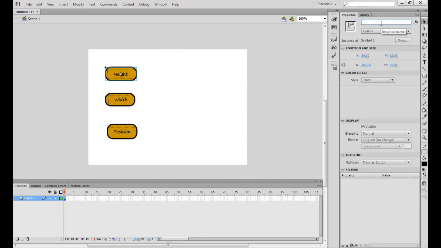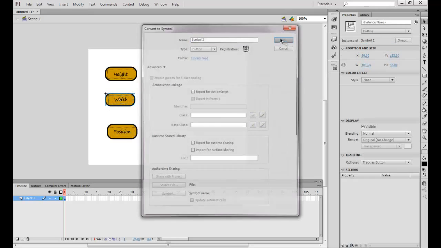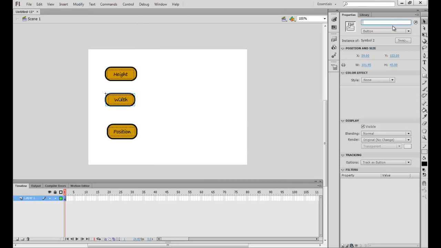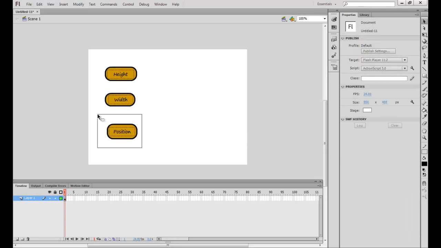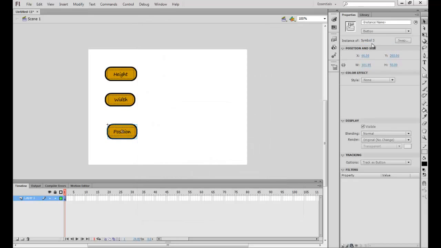So this is going to be a button. I'll name it height B. This again, F8, convert to symbol. Okay, the instance can be width B. Similarly for this, again F8. Okay, and the instance will be position B. So I have my 3 buttons now.